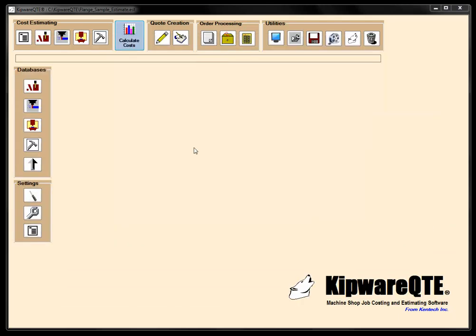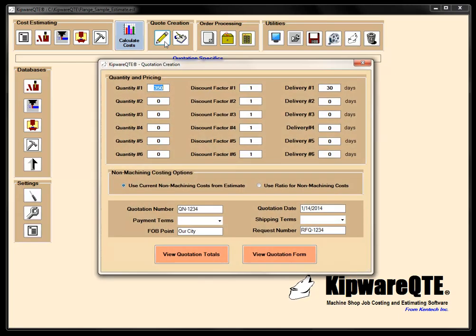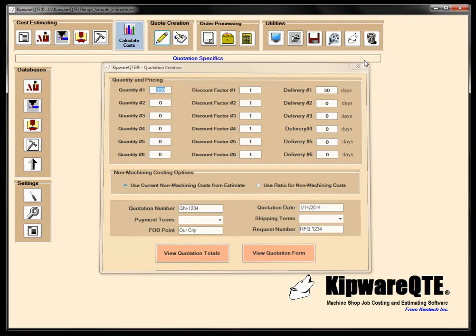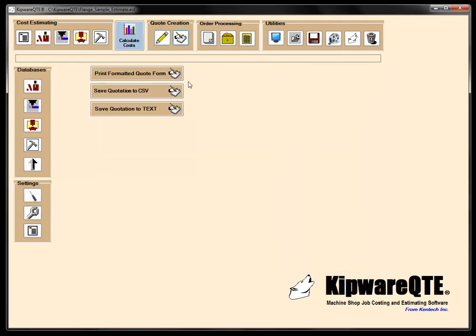Once your cost estimate is completed, you can turn those cost estimates into quotations with up to 6 different quantities. And you can output those quotations to either our pre-printed formatted quote form, to a CSV file for an Excel spreadsheet, or a text file for Microsoft Word.